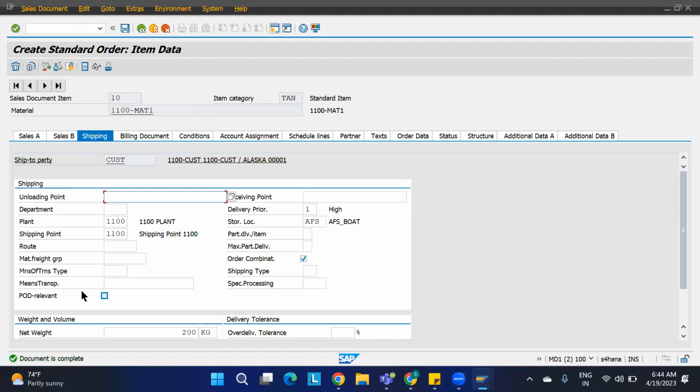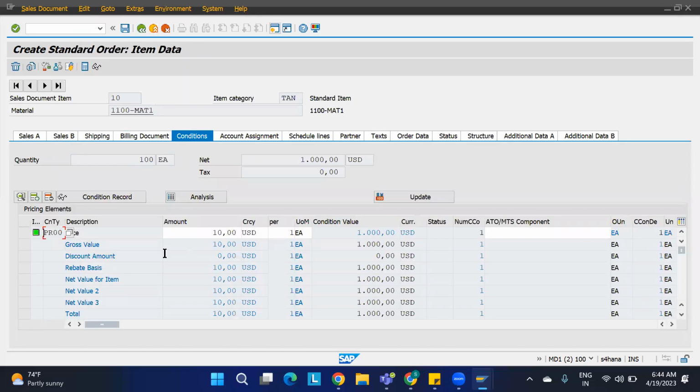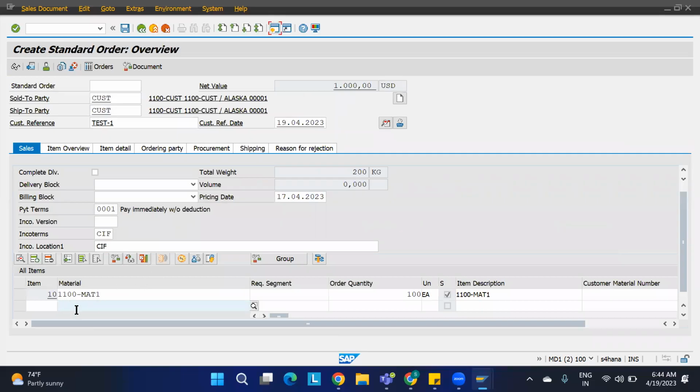Okay, we have to give the pricing pressure. It is already taken. Okay, where is the conditions? You can see your PR00 it is taken. Okay, now I want to define it for the mat 2 also in the same screen. Okay, here I'm going to give 1100 mat 2. Okay, so 100 materials. Let us consider like this.